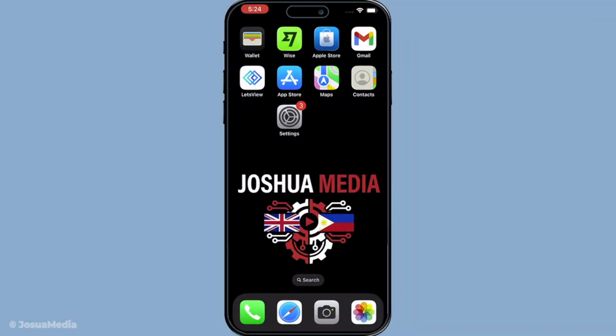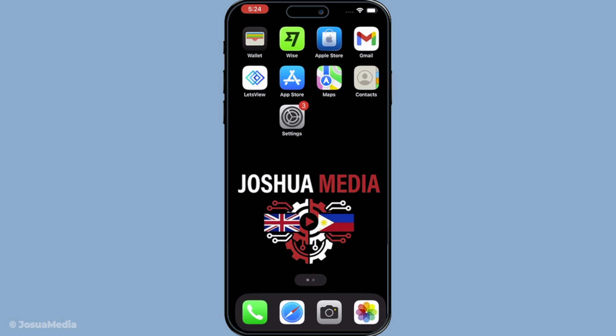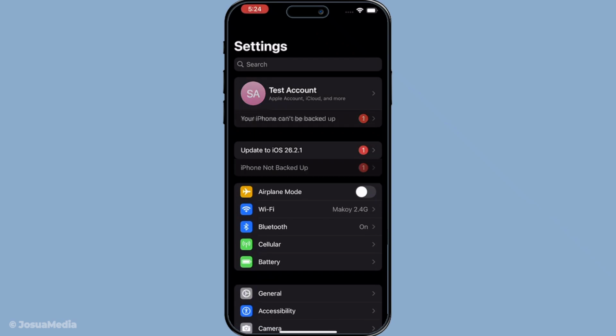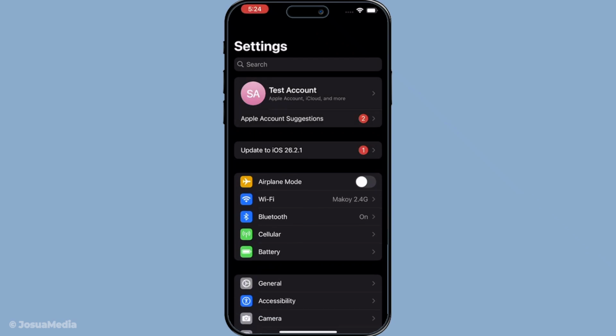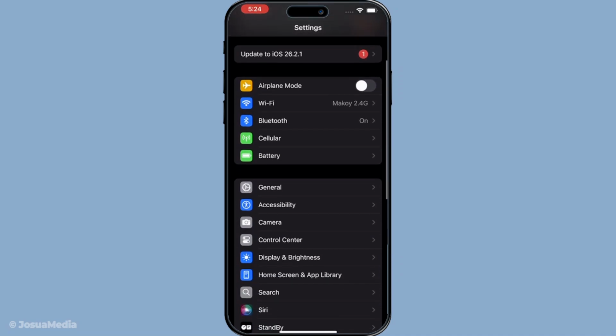In today's video, I'm going to teach you how to use shake to undo typing on iPhone. Alright, so I'm starting right here on my iPhone, and the first thing I'm doing is opening up the Settings app. I tap on that gear icon, give it a moment to load, and once I'm inside, I'm looking through the list of options on the screen.